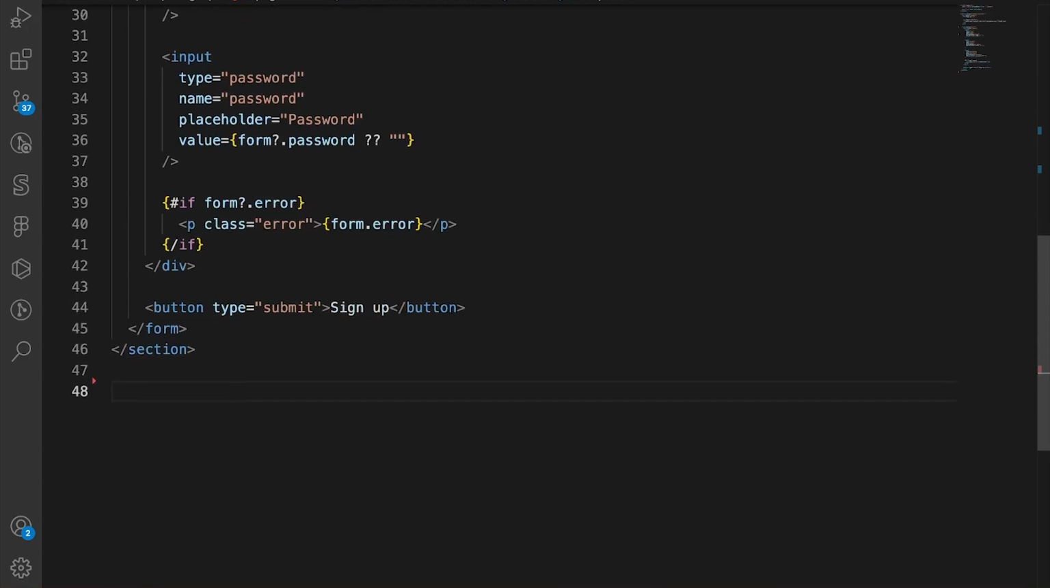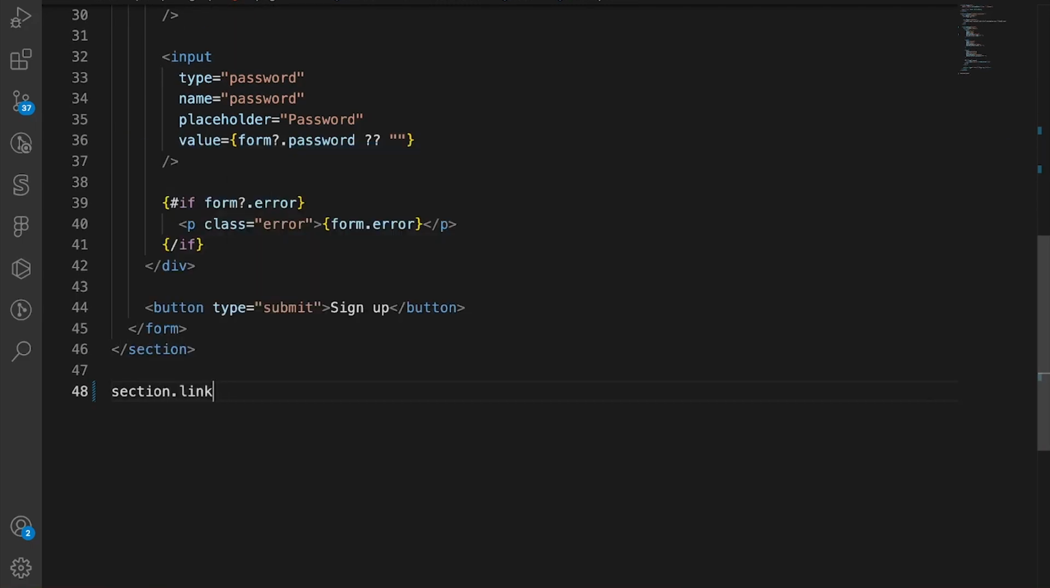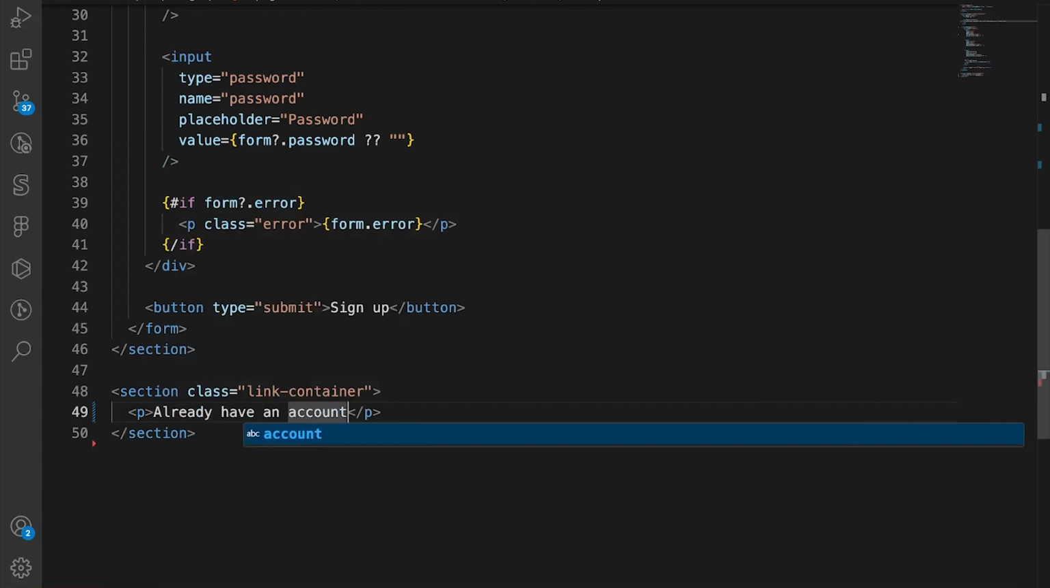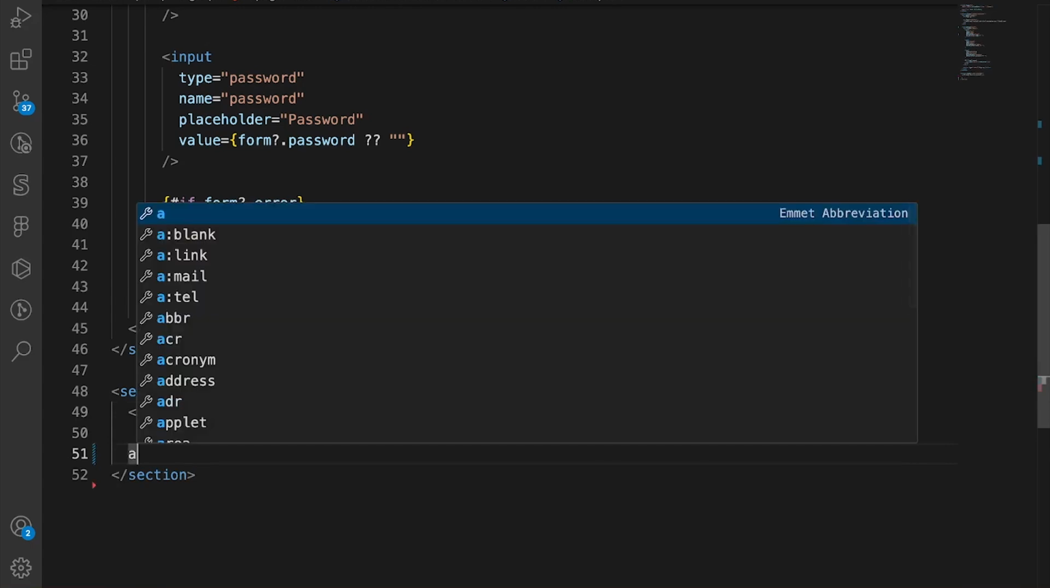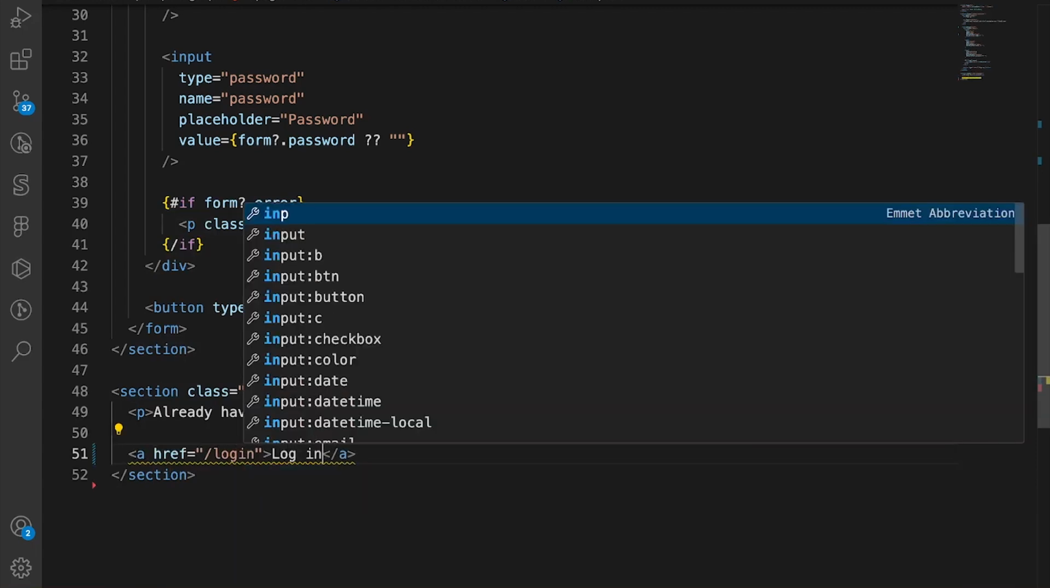And below this, let's create a section with a class of link container. And we're going to set a paragraph that says already have an account. So if they already have an account, we want to link them to the login page. So we're going to set an anchor tag to /login. Login.